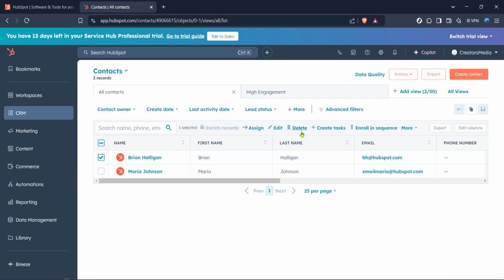Once you've found the contact, click on their name to open their contact profile. This will give you access to details and additional options regarding this contact. Take a moment to ensure this is indeed the contact you want to delete. Double checking here can prevent any unintentional loss of information.